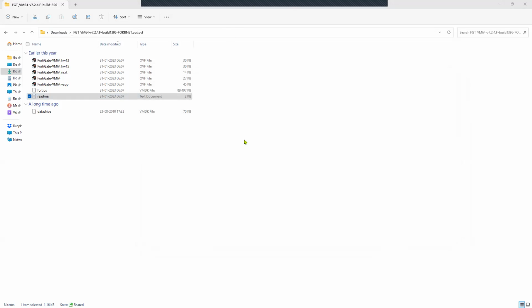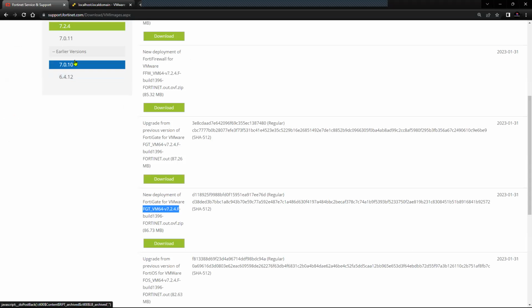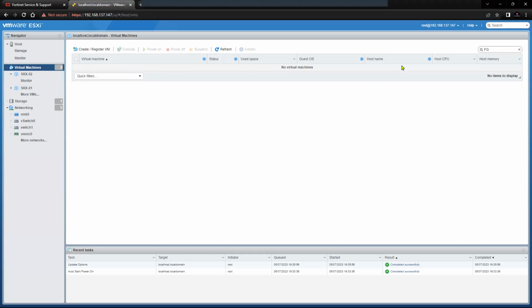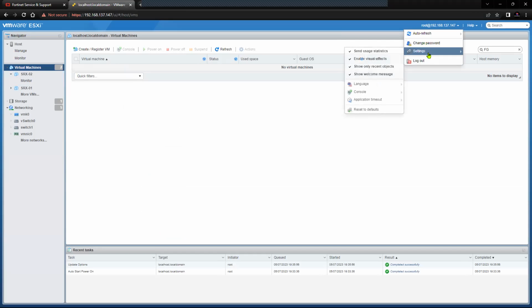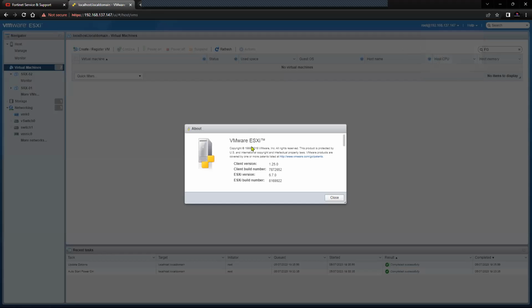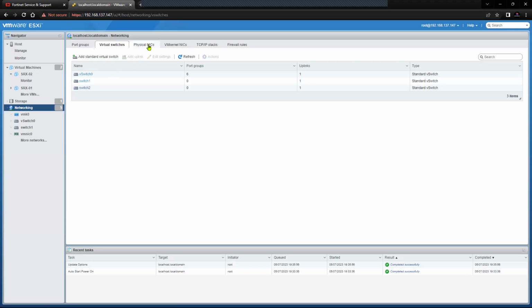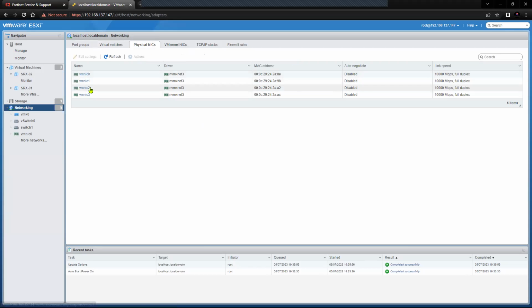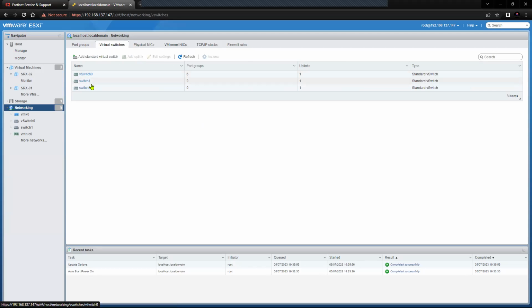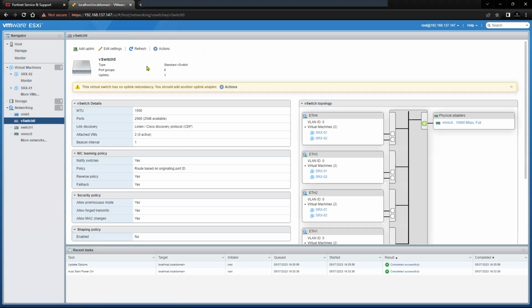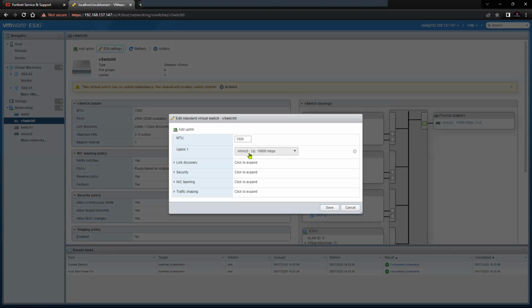Now, going back to our ESXi server, on my screen, this is the ESXi server deployed just for the lab purpose, just for the Fortigate deployment. If you click on Help, if you click on About, you will see that the ESXi version is 6.7.0. And in the networking here, I have physical NICs, 4 of them connected, 0, 1, 2, 3. And I have a virtual switch, 0, 1, 2. This is the default one, virtual switch 0, where NIC 0 is attached, which will be used for the DHCP IPs on all the VMs.